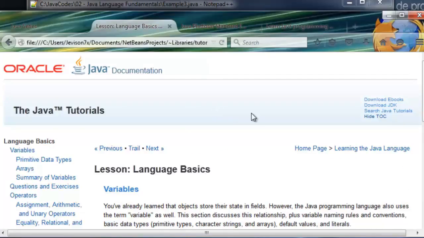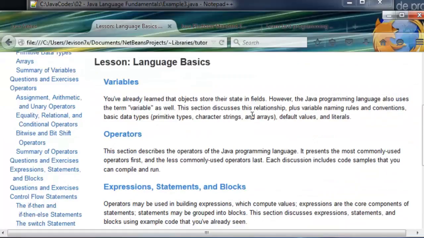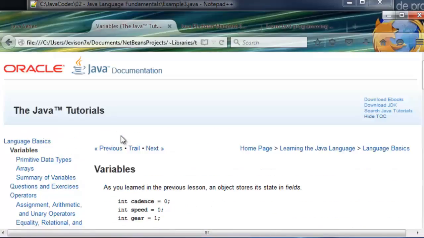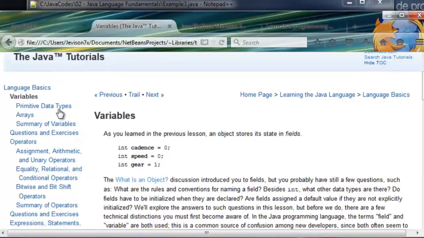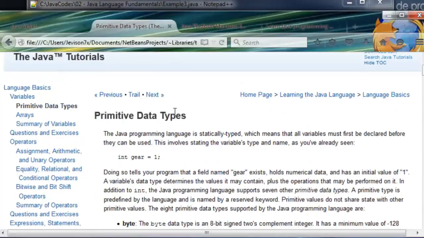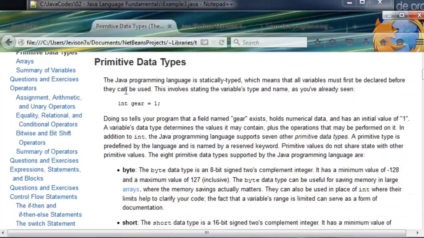And then when we go into the language basics, we can take a look at variables, and then other variables, we can look at primitive data types. So let's see what they have to say in this document. They say here the Java programming language is statically typed, which means that all variables must first be declared before they can be used. This involves stating the variable's type and name.